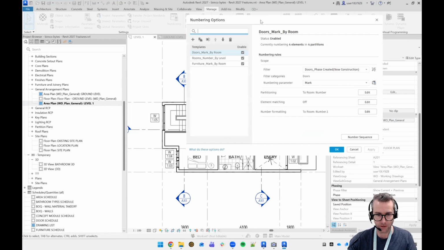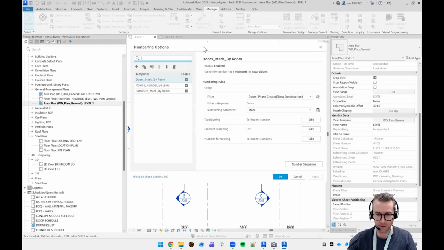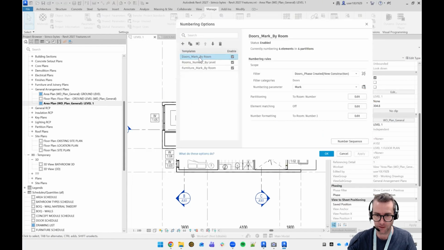So here, I've already set up a few of these because it is quite involved to go through it. We'll go through that in another class. I'll just take you quickly through a couple of examples that are already preset. So you can define, and this is probably the most popular one, for doors to be numbered automatically by the room that they're connected to.